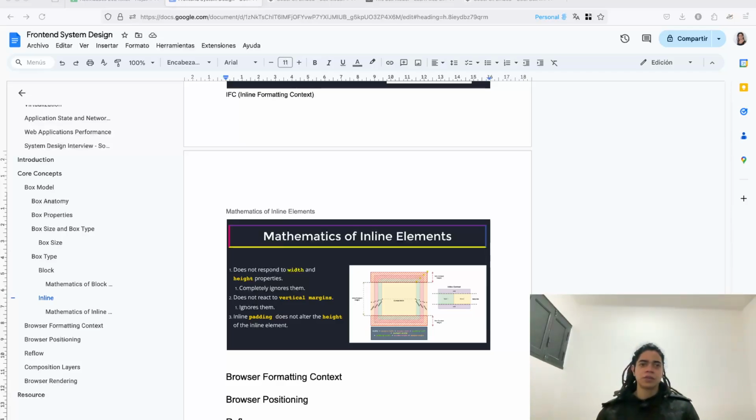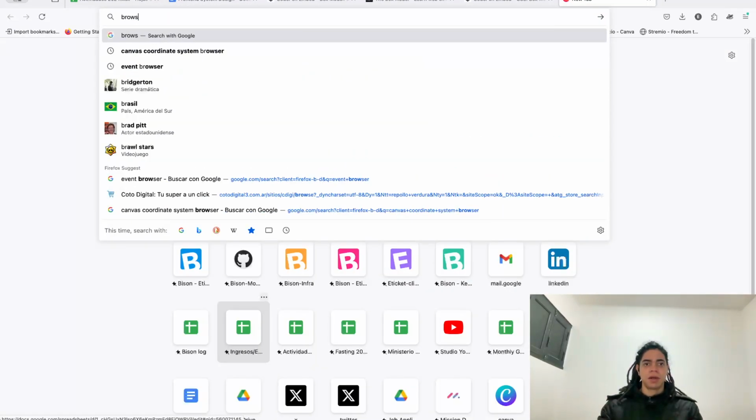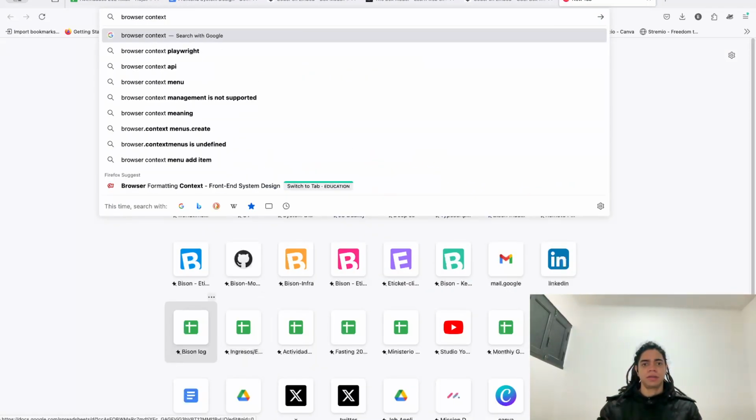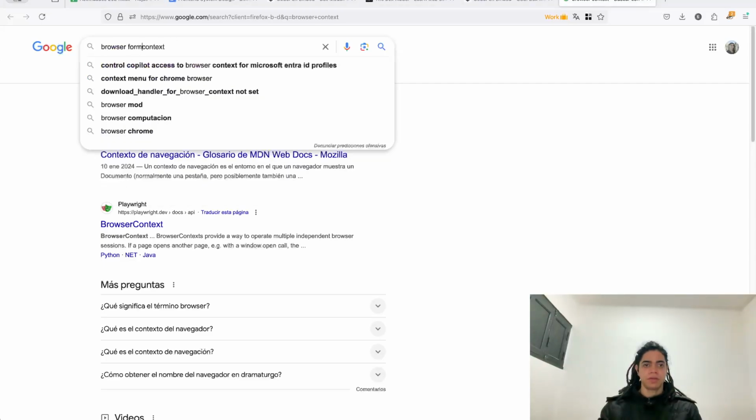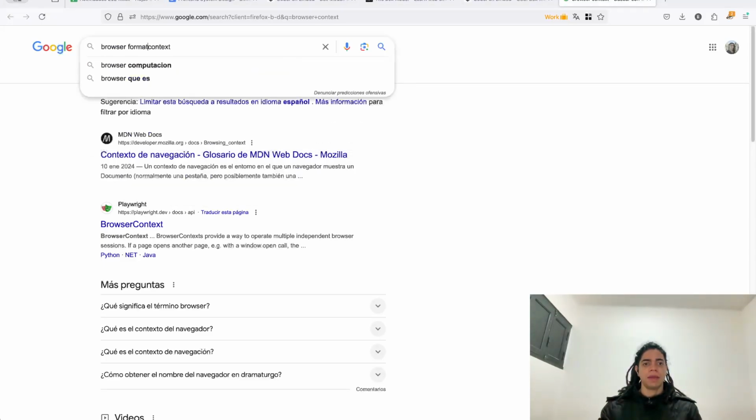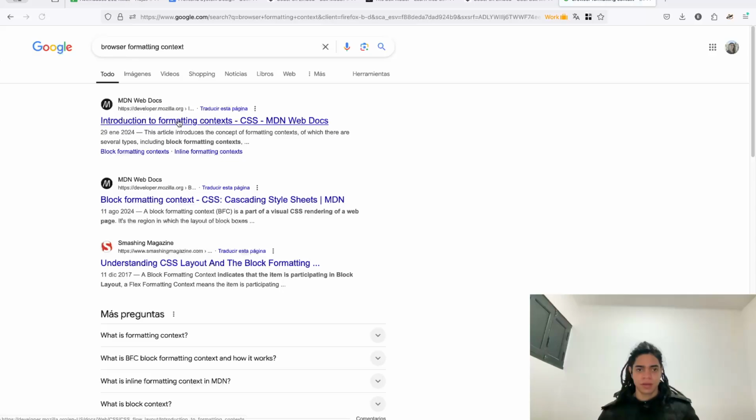The question is that because we're talking about the browser context. Browser context. Okay. No, it's the browser formatting context.